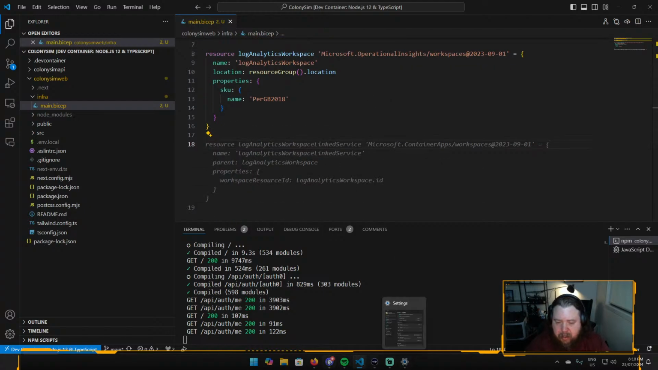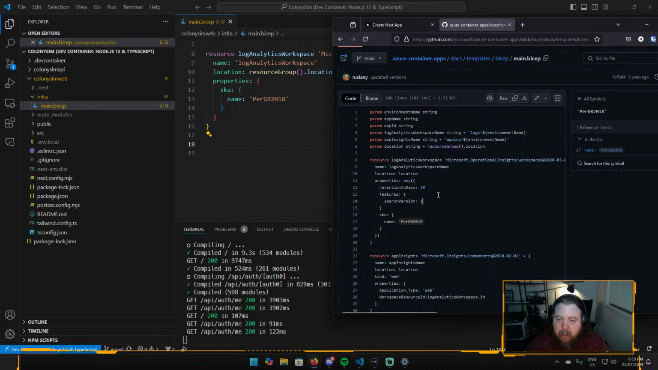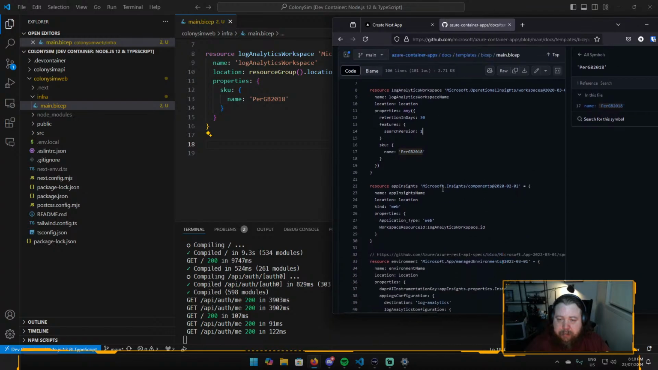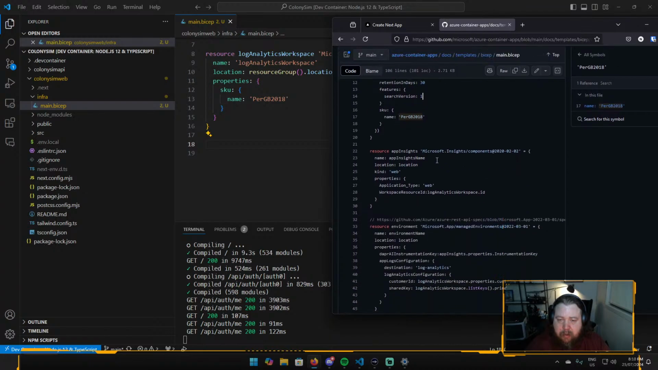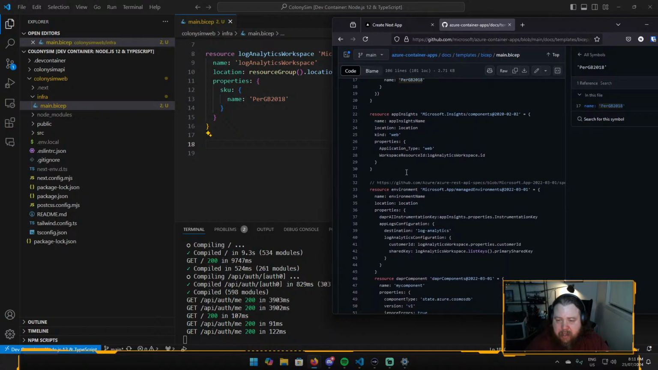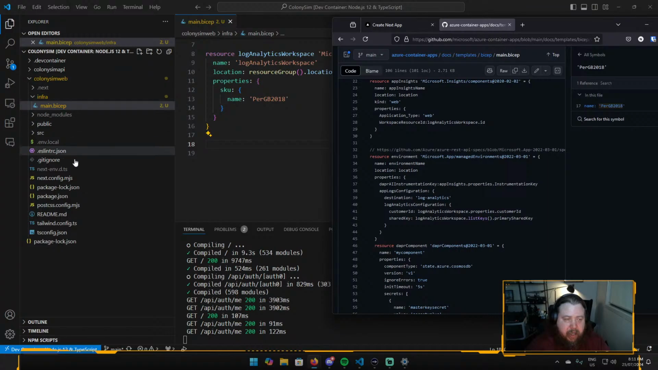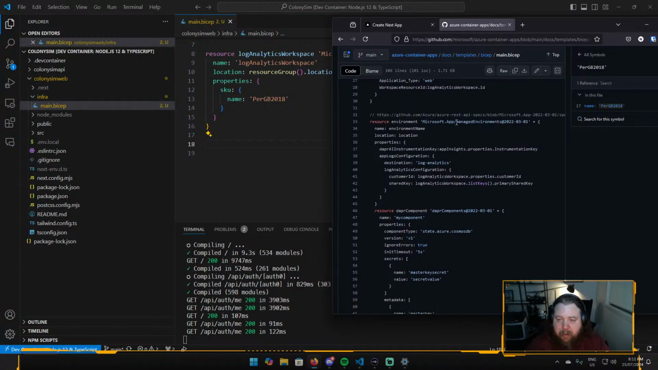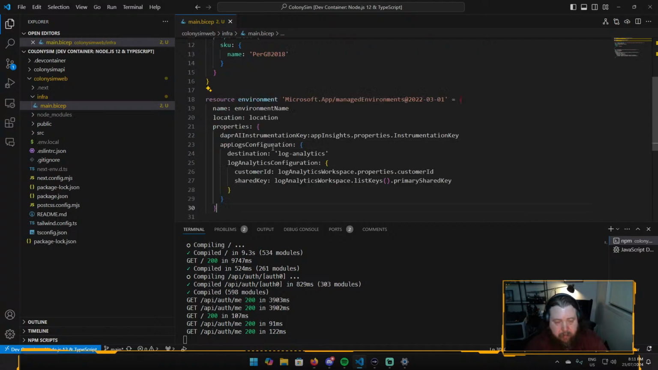We don't need a link service. Thank you, Copilot. Okay. We can leave app insights at the moment because I'm not sure how to scaffold that, but we can learn that later. And now we want to do a managed environment. Let's see if it will let us copy managed environment. It does. So it's managed environments.